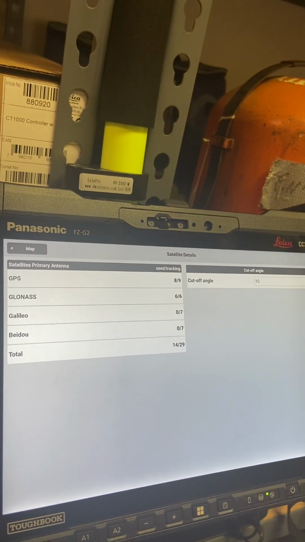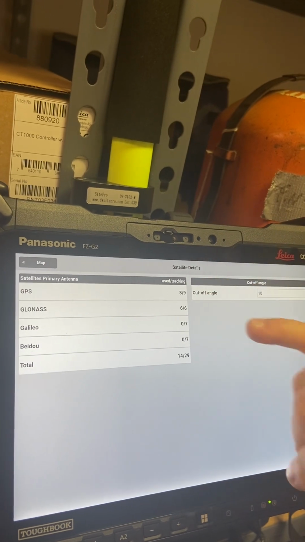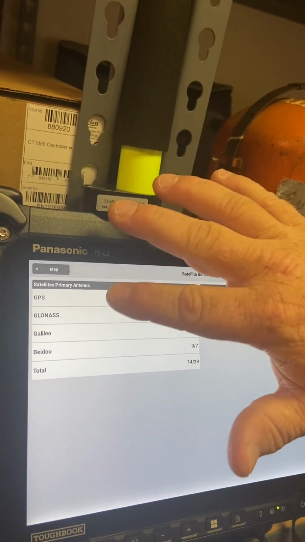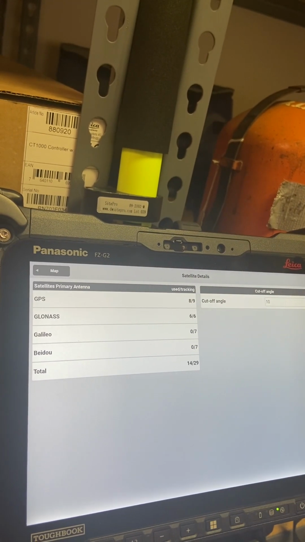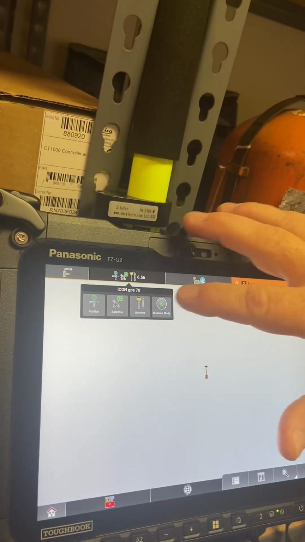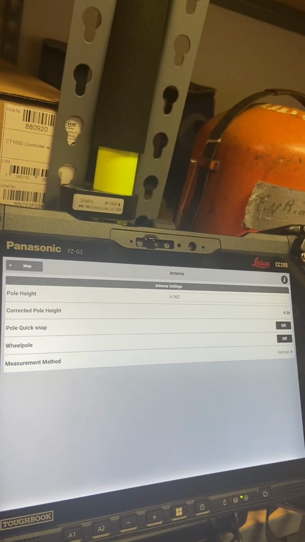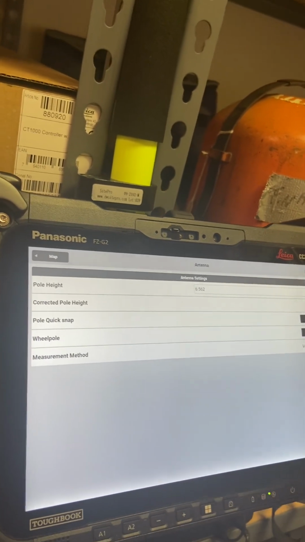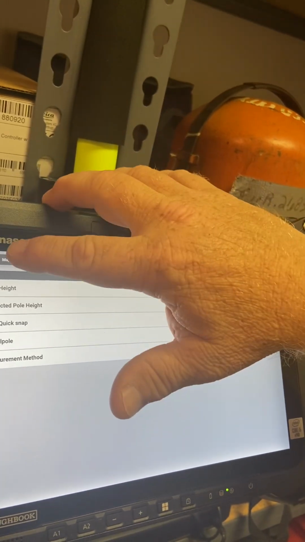Right now you're seeing 14 of 29. So this particular model will only see GPS and GLONASS. It does not have Galileo or Beidou turned on it. And then antenna height can be changed as needed. That's where you may need to do that. It's the same thing we went through when we first started the video on that.